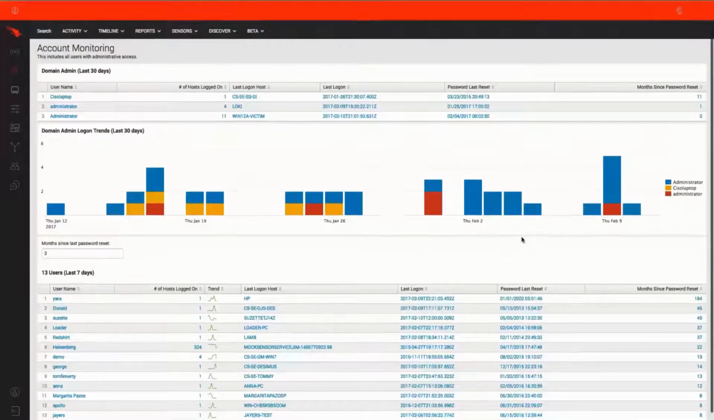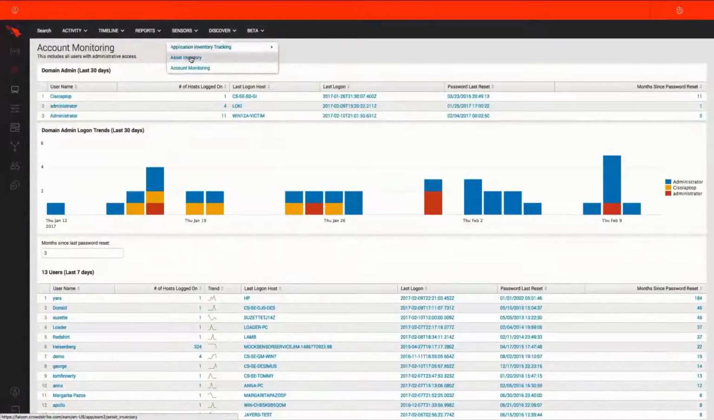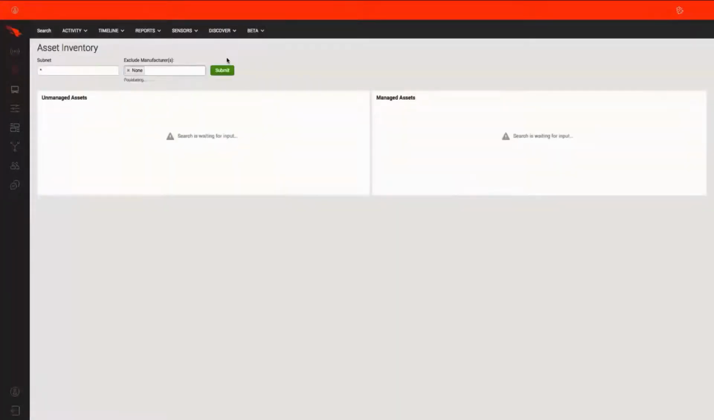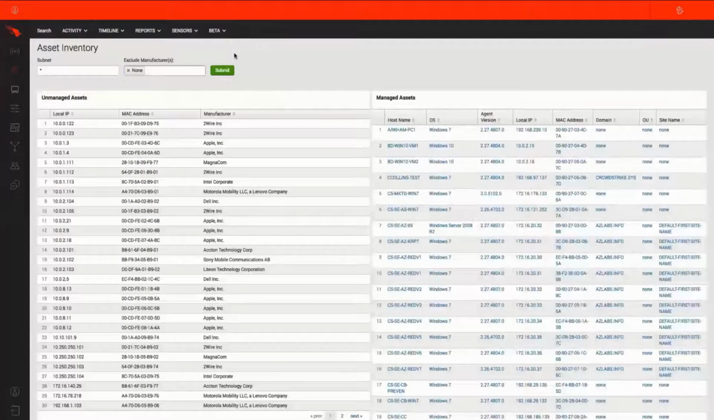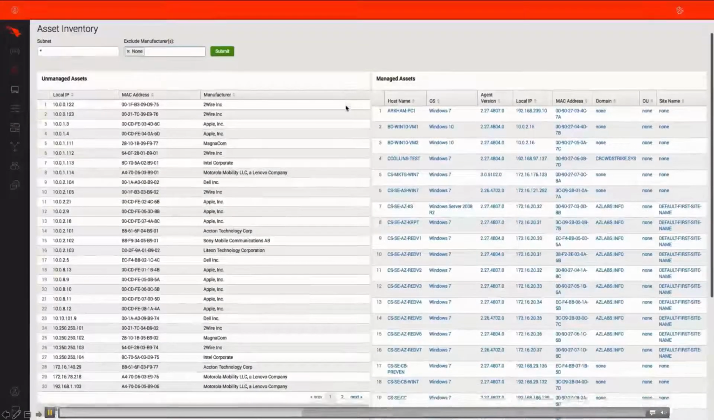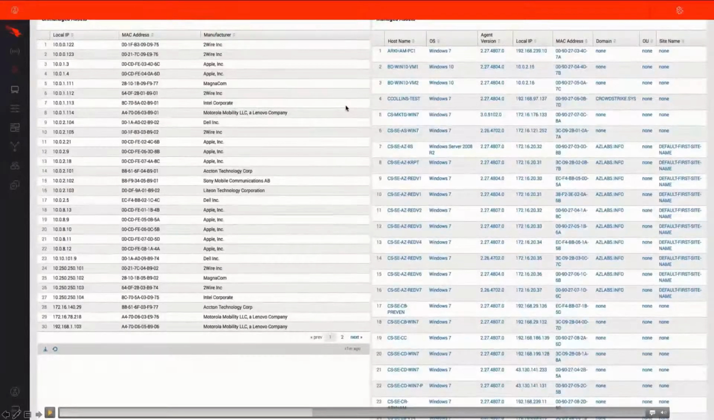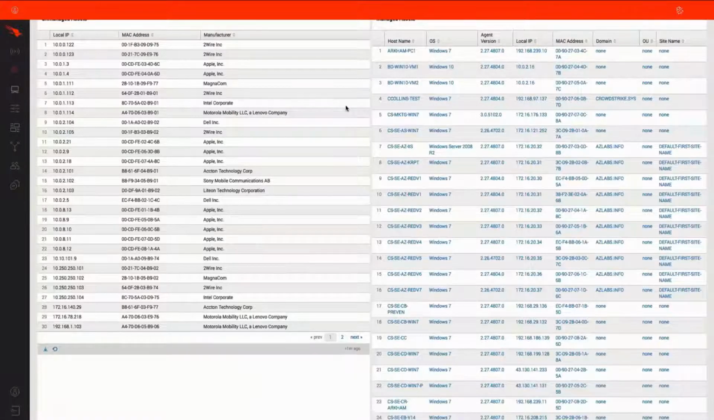So the next application we're going to look at here from Falcon Discover is asset inventory. So this really allows you to get a picture of what's out there from an asset perspective. And you're going to get two different views. On the left-hand side, you get a view of all the machines that we've covered that don't necessarily have a Falcon Host sensor listed on them. So we can only gather so much information. The IP address, the MAC address associated with the machine, and the adapter that the machine is running.